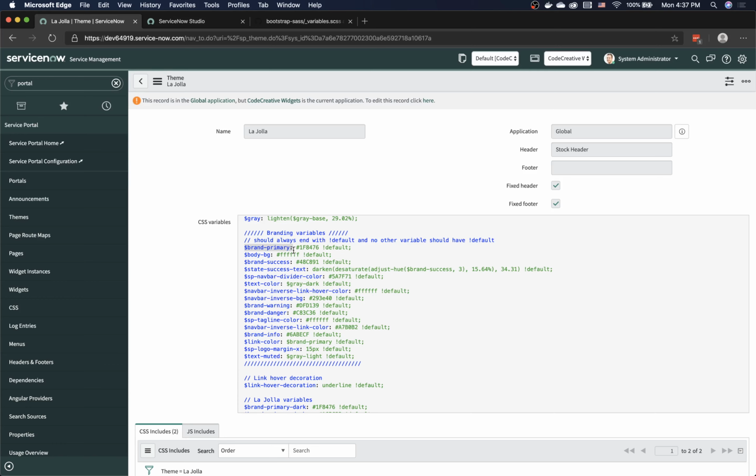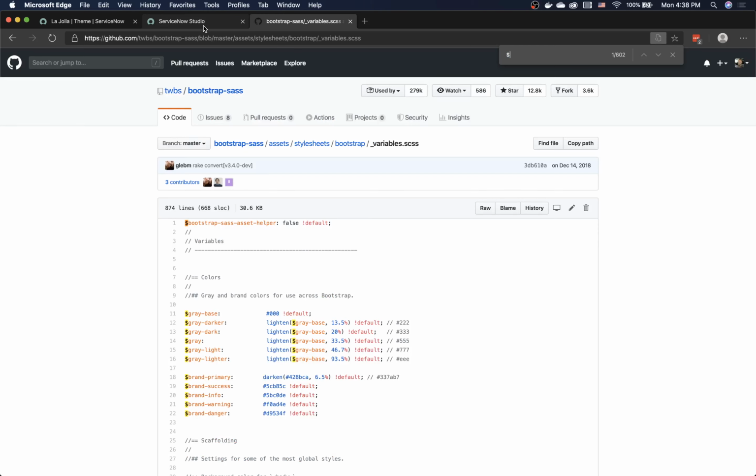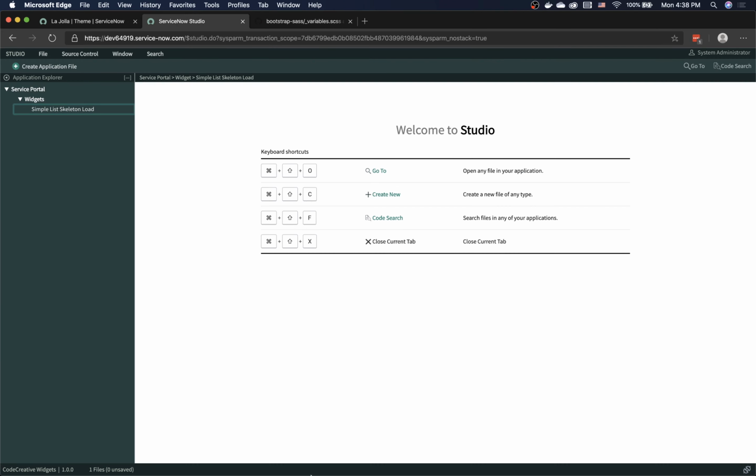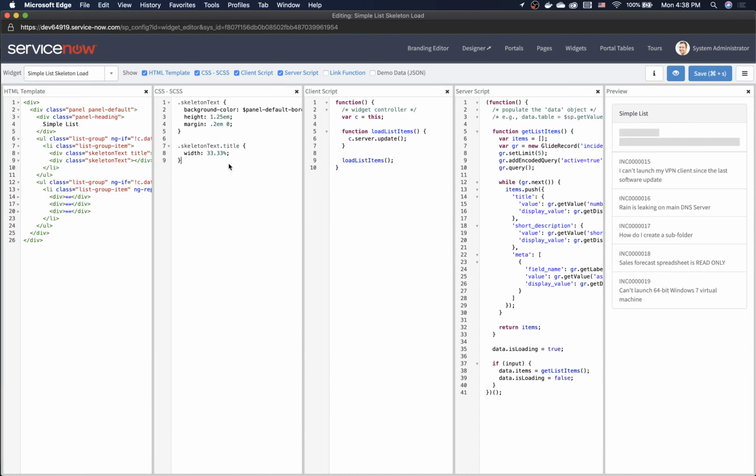So like if I look at the brand primary and jump over here, wow, my copy paste skills are apparently terrible. Yeah, see, so you've got the brand primary, brand success. So I usually go off of the Bootstrap Sass variables, at least for the service portal, just because it's used extensively in the out-of-box theme. Let's see, where is my... There we go.